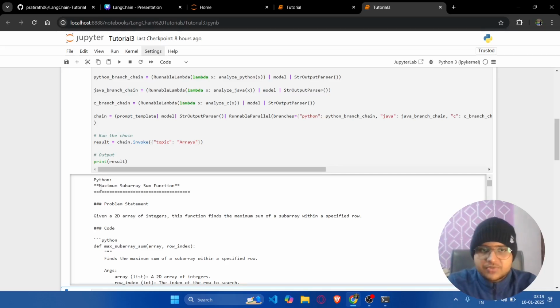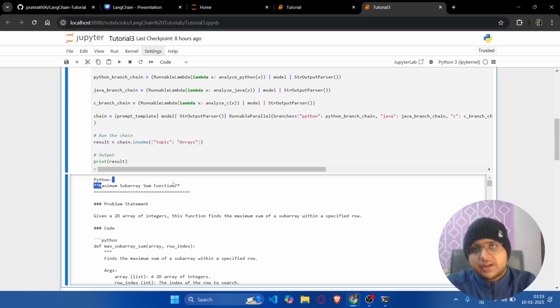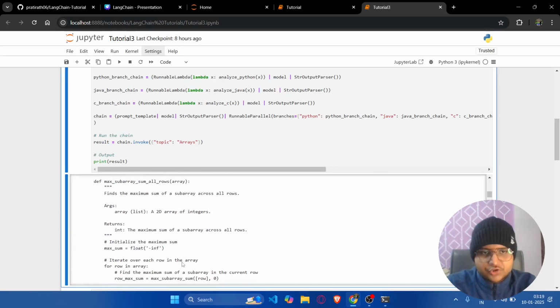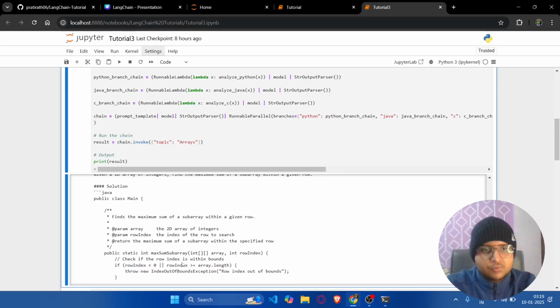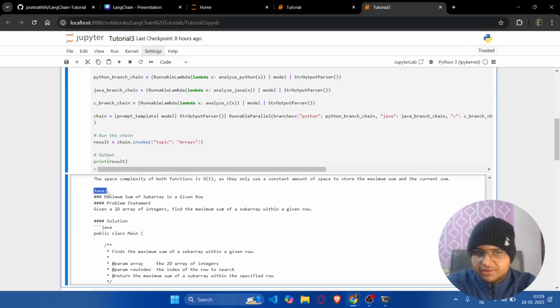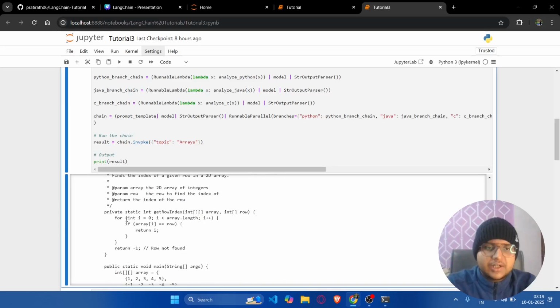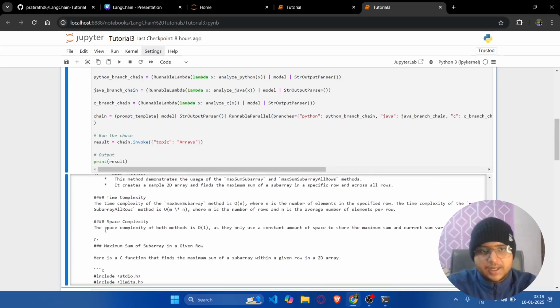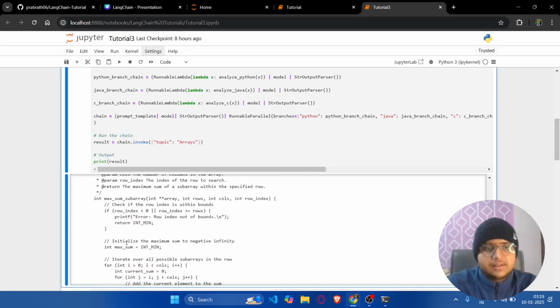So here we have our question. It is maximum subarray sum function. The topic was array; I've given array as the topic. First we'll see the solution in Python, and next it will move to Java. Yep, Java is right here, and then it will be in C. Yeah, it's right here. And that's how parallel chaining works. Simple, simplified, nothing to worry about.